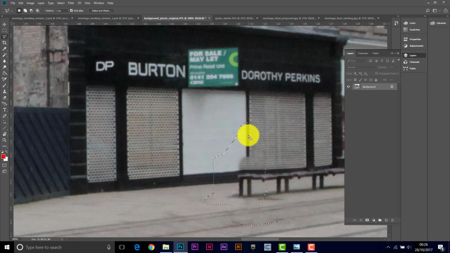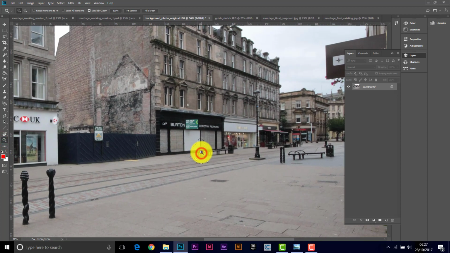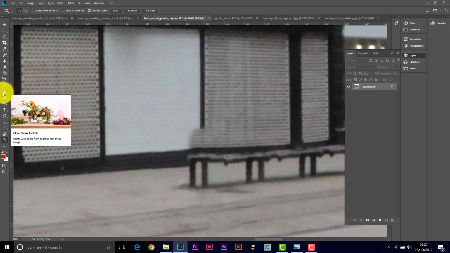Anything that's coming into that edge has been replaced, so it's done a very good job. The only things I need to do here are a little bit of tidying up here and there. Bear in mind this is a long way off. If I zoom back out, somebody might not even notice that, but certainly the black line there needs to be tidied up, and the corner. So select and deselect there, and then I'm going to use my clone stamp tool.